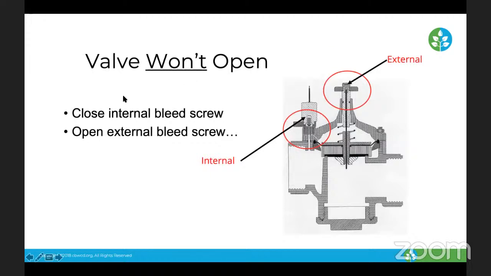So a couple little tricks. If the valve won't open, we went over what the possible culprits are, but how do we know if the valve's not opening, what can we do? If we want to get our hands on the valve, we want to close the bleed screw or open the bleed screw, right?